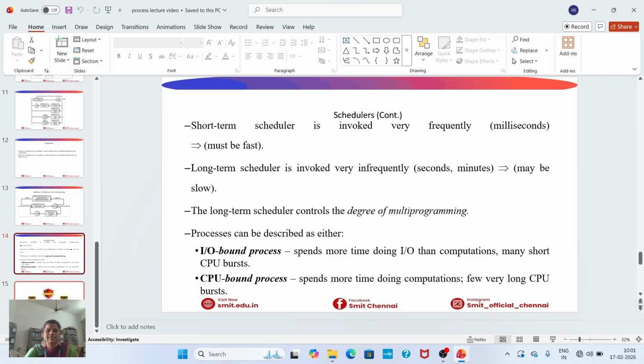A process can be described as either CPU bound or IO bound. An IO bound process spends more time doing IO than computation, with many short CPU bursts. A CPU bound process spends more time doing computation, with very long CPU bursts.